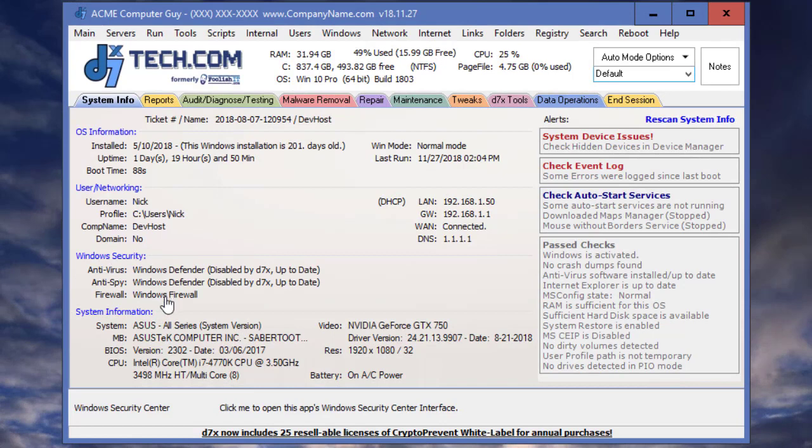Below that we have our Windows security information: antivirus, anti-spyware, and firewall. Anti-spyware really means anti-malware application, and it's still termed as anti-spyware in the Windows terminology. You can see that we have Windows Defender, which is built in, and that it's also disabled by D7x, but that it's up to date.